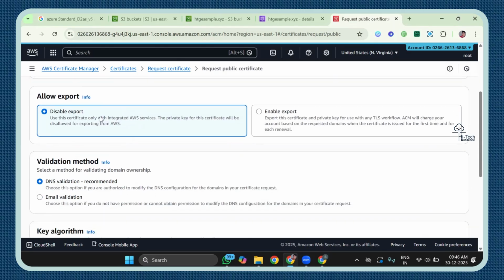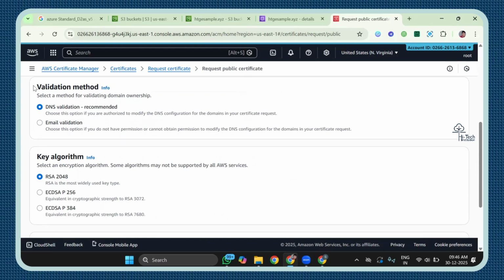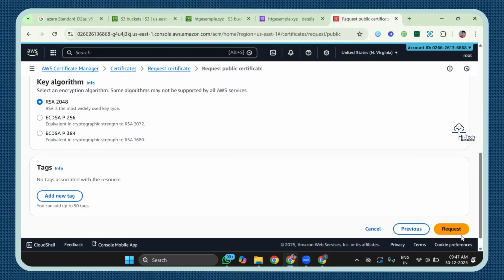This is our domain name. And this is just the export option, so we can leave that option as it is. And for the validation method, this can be the DNS validation, and this is going to be the encryption file format. And just hit request.